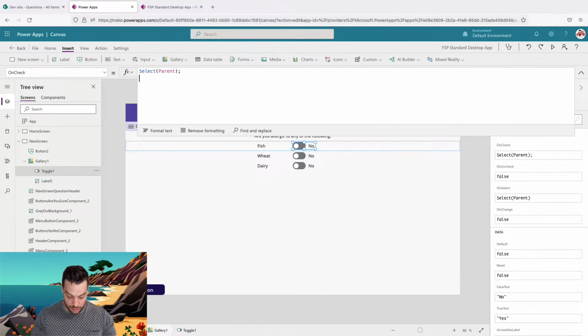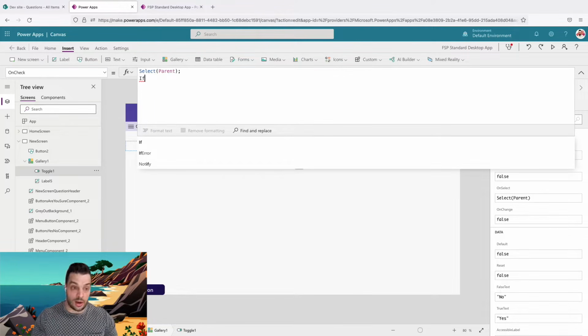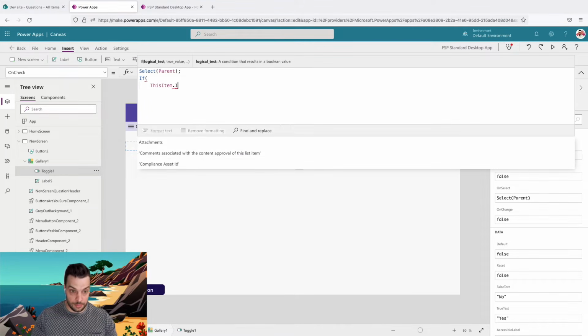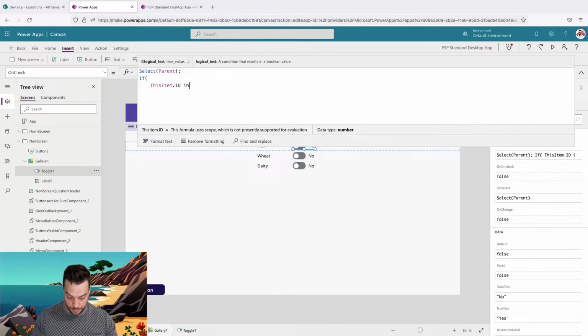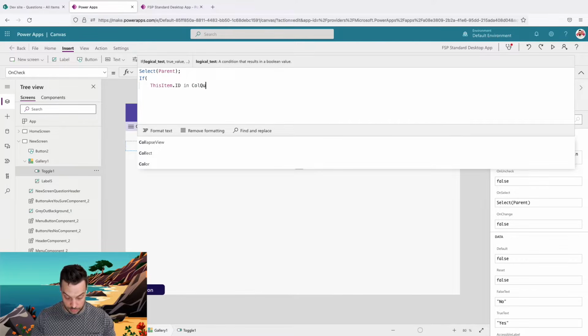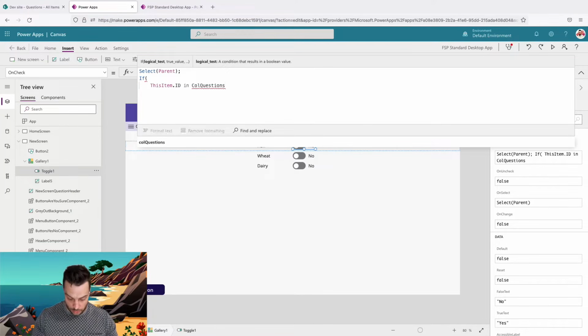Now we're going to start on our if statement. So we need to work out if there's already one of the fish records in our collection. If so, we're going to update it. If not, we're going to create a new one. So we're going to say if ThisItem.ID is in, what do I call it, colQuestions.ID. So is that in there at all?